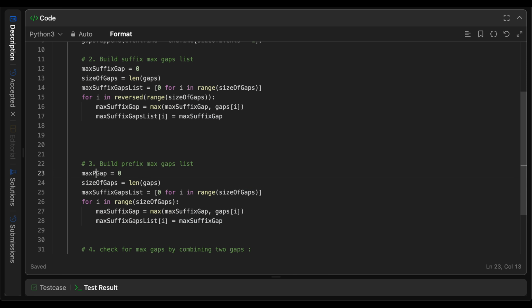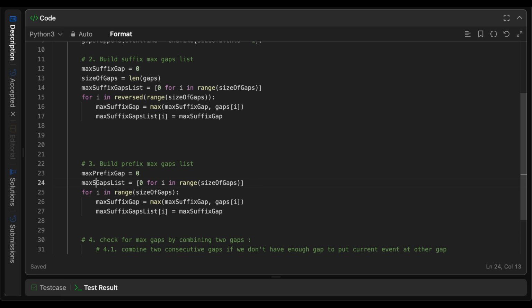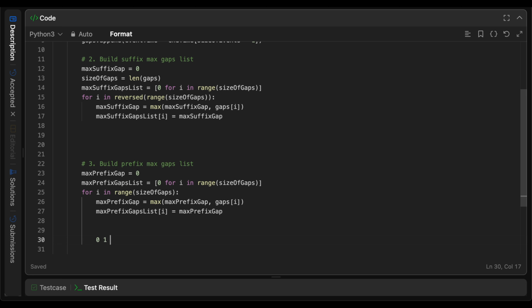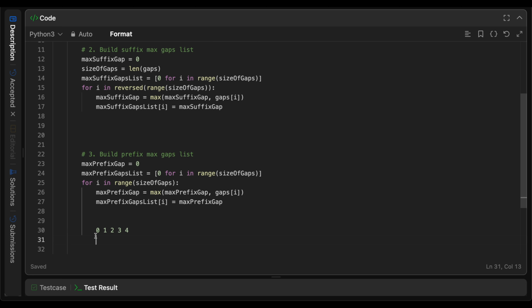And let's change the naming. We have already completed that. Okay, maximum prefix gap, maximum prefix gap list. So this way, we would be calculating for 0, 1, 2, 3, 4: the maximum gap till 1, till 2, till 3, and maximum gap till 4.